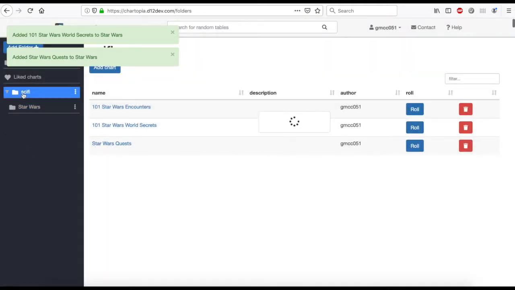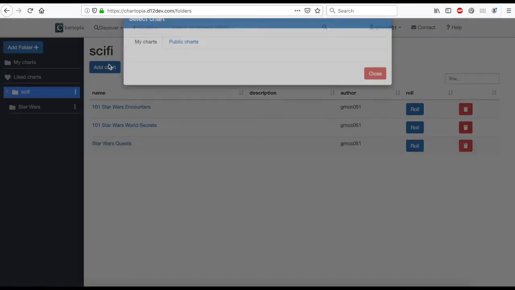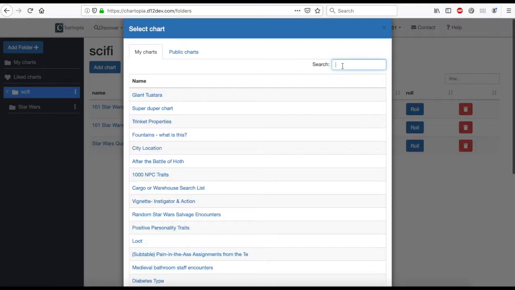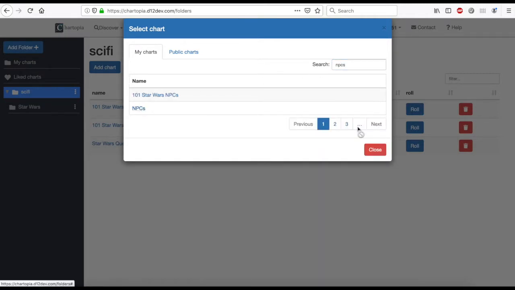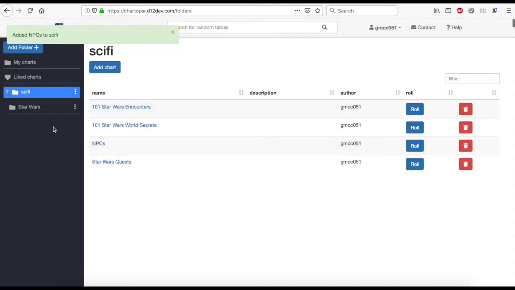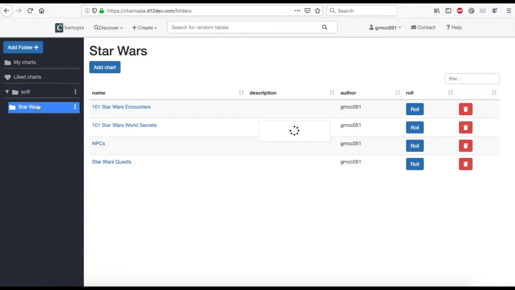And as you can see, if I go up into the sci-fi, we can find something that's not Star Wars, such as the Kevin Crawford Stars Without Number stuff. I think it was something NPCs or something. But as you can see, the great thing with folders is they filter themselves.